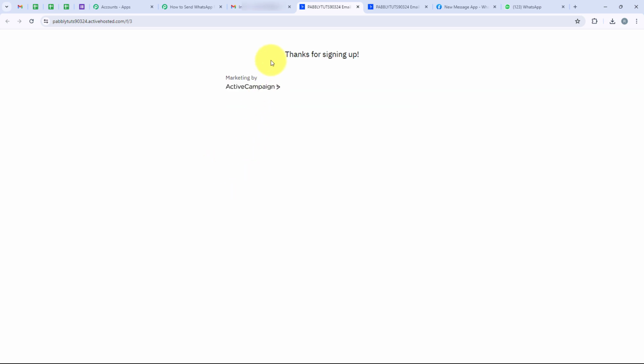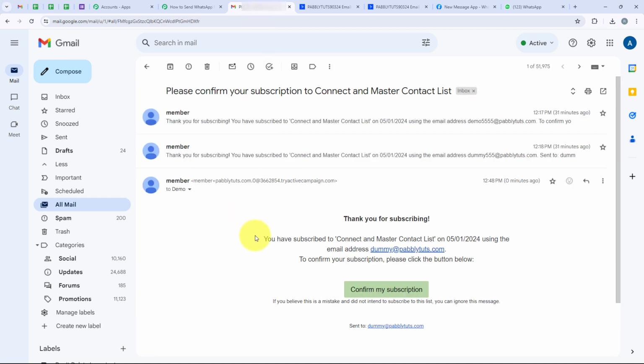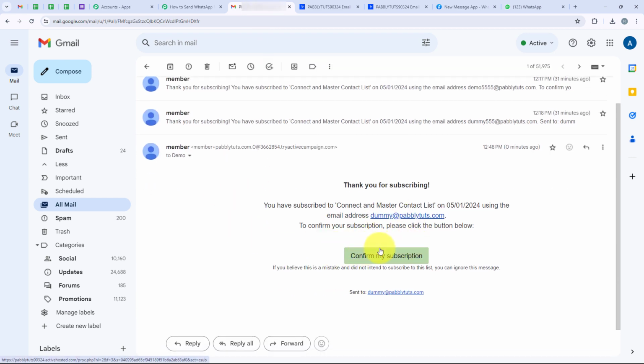And yes, you can see thanks for signing up. This means that we have successfully submitted this form. And now it will ask me on my mail if I wish to subscribe or not. So we are going to open the mail ID which we entered in our form. And now over here you can see that it is asking me to click on confirm my subscription.